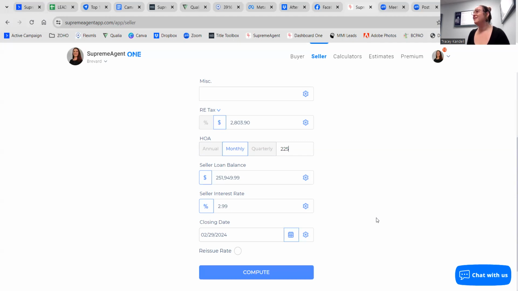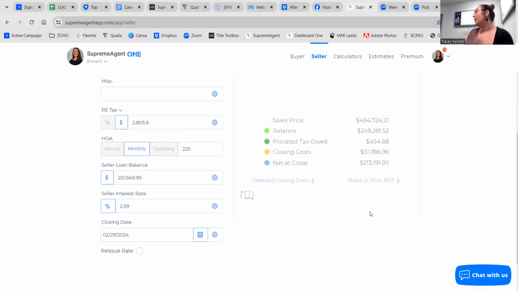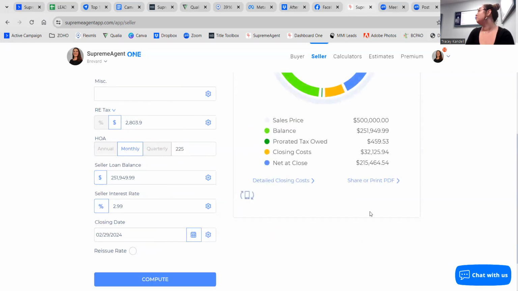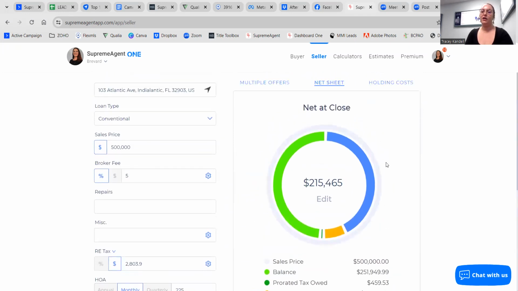You just have to have your title policy, which most people have. If they don't, we request it from the other title companies, and they're all really nice and give it to us anyway, but they're legally bound to give it to us. So if it's 3 years, you would hit the reissue rate and it would calculate with that. And again, it has to be 3 years to the day. So if it was 2021, but January 15th, they're done. They can't do it. All right, so here is our net at close.